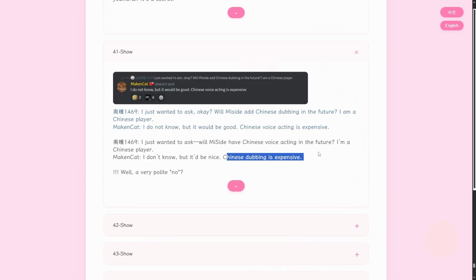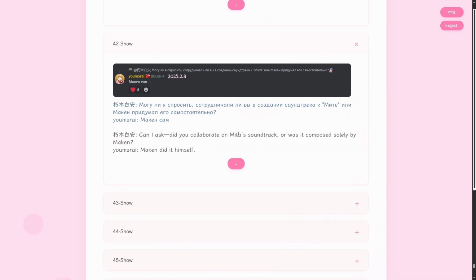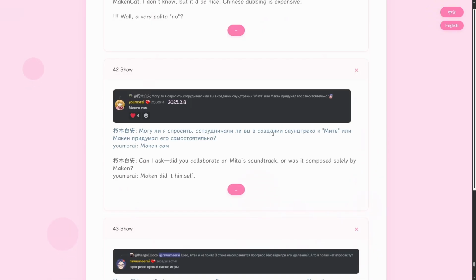I didn't know Chinese dubbing was expensive. However, we do know that there is a volunteer program going on that's making the Chinese dubs right now, so we should be able to expect Chinese voice acting in the future. Number 42, Making made all the Mita soundtracks by himself. That is impressive. Good job. He blessed us with some amazing music.